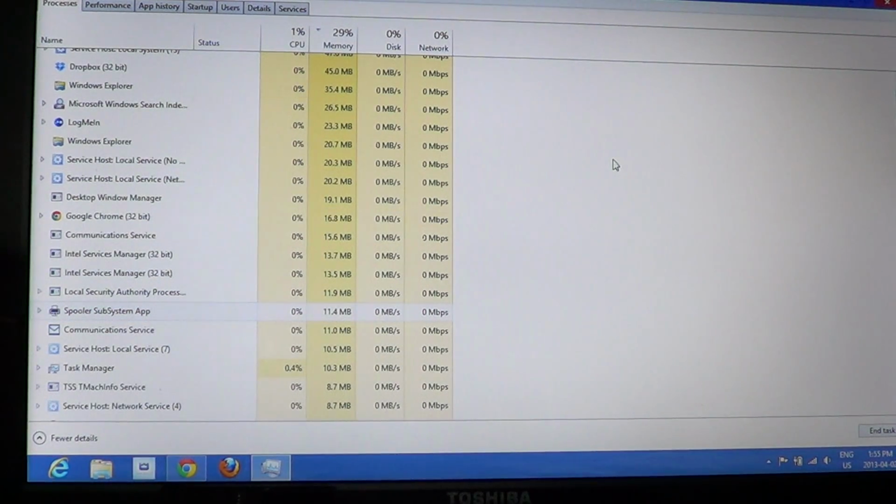Hope it wasn't too hard on the explanation. If you've got questions about this video on the processes in the task manager, I'm not going to go into details of each process and what it is, but it gives you a general idea.